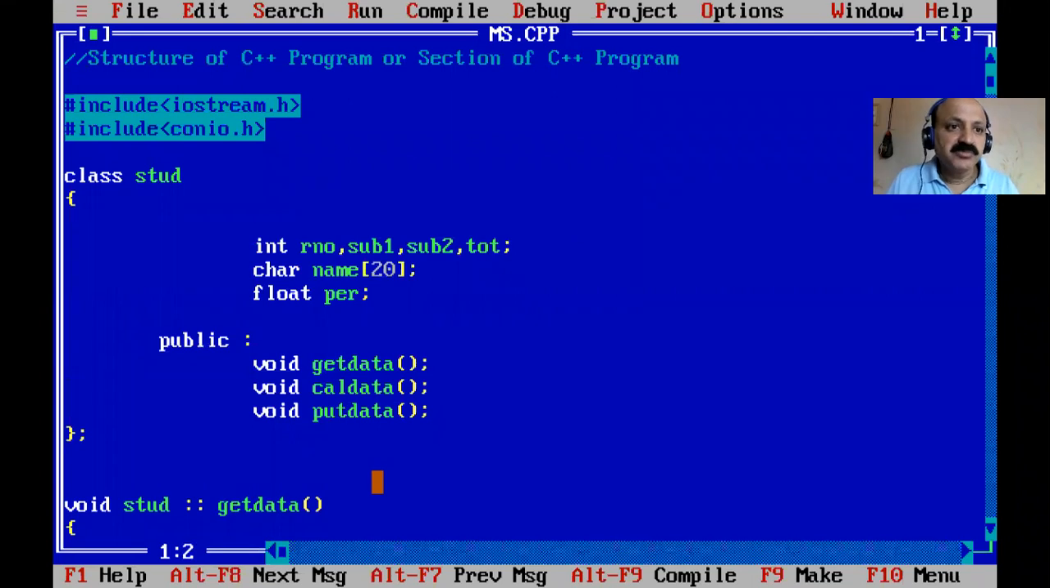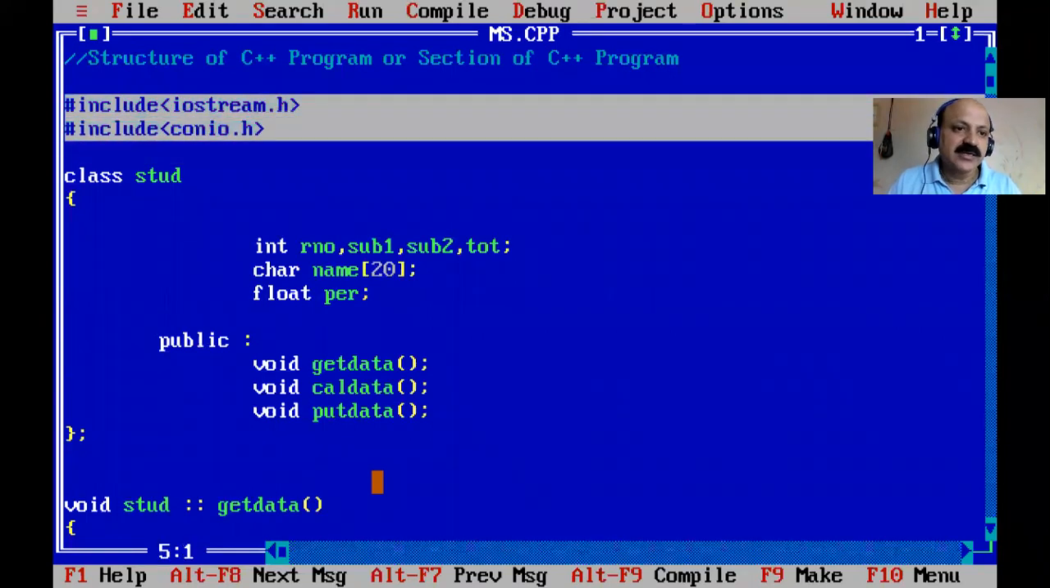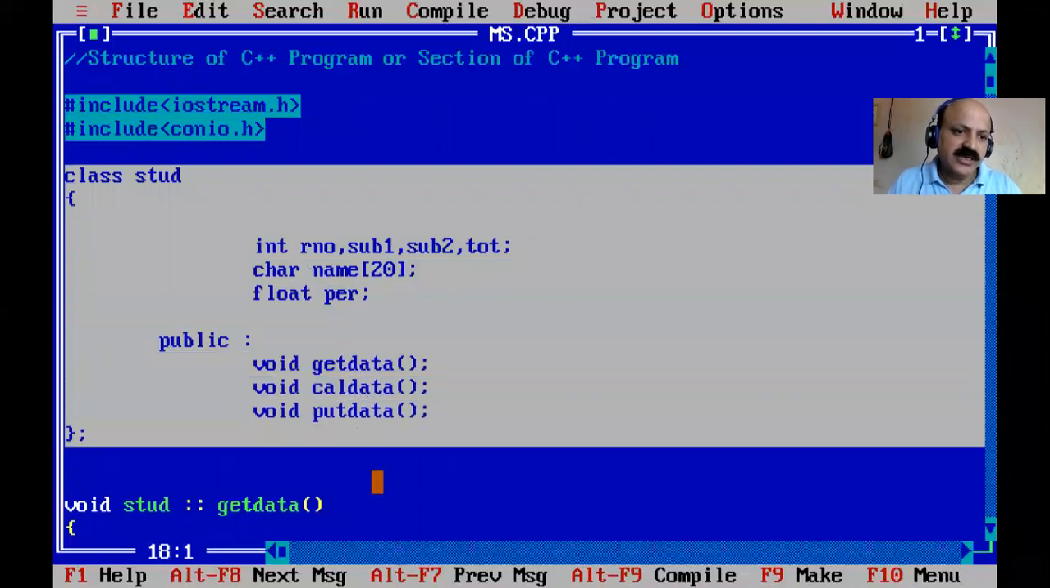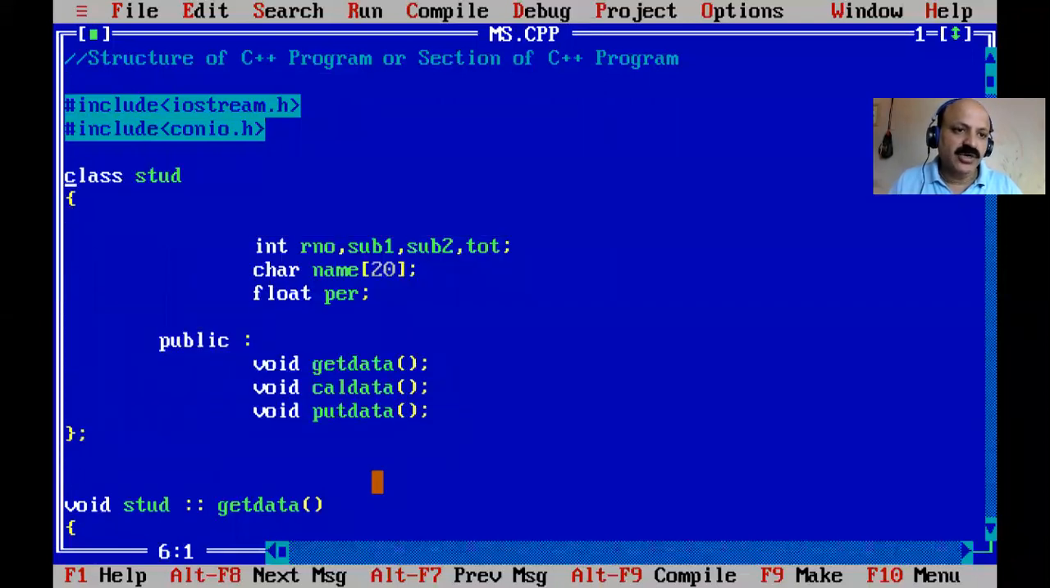The structure of a C++ program, or you can say the sections of a C++ program. There are four sections. First, the include files, or we can say the link section in C language. Here we include iostream and the console input-output header file conio.h. Then the class definition, or we can say class declaration, not definition. Class is a keyword, and class is a user defined data type, a collection of data members and member functions.